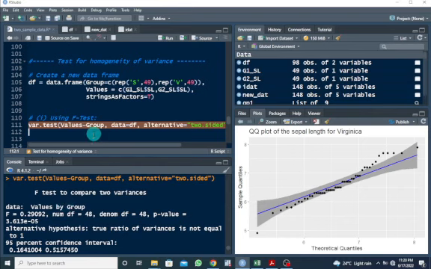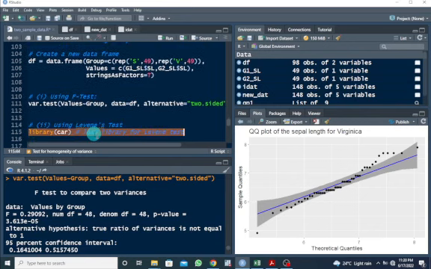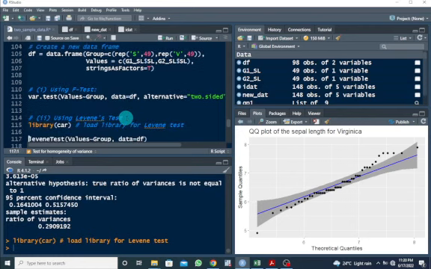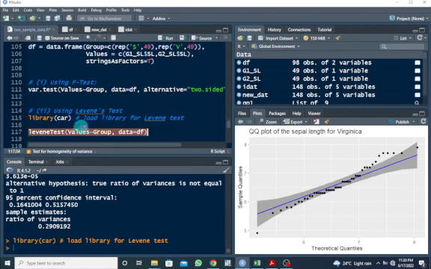Another way to get the test for the homogeneity of variance is to make use of the Levene test. In R, to get a Levene test, we need a library known as the car library. So let's load this. Once we are done loading, we can then get the Levene test. The first argument is sepal length values, and the second argument is that of the categorical type, the group, and the data is the data frame.